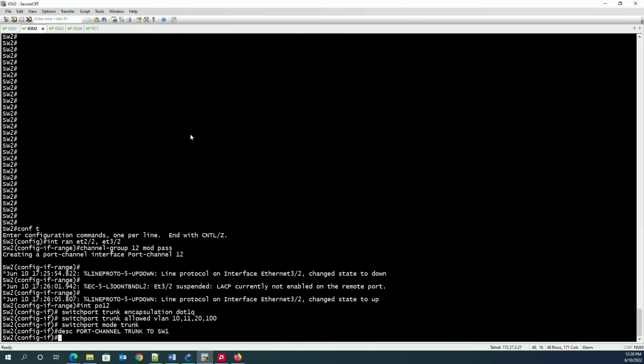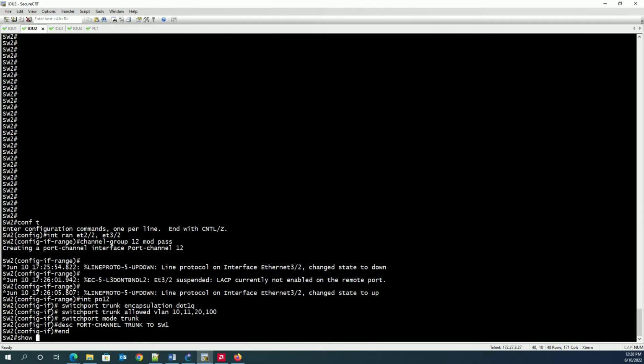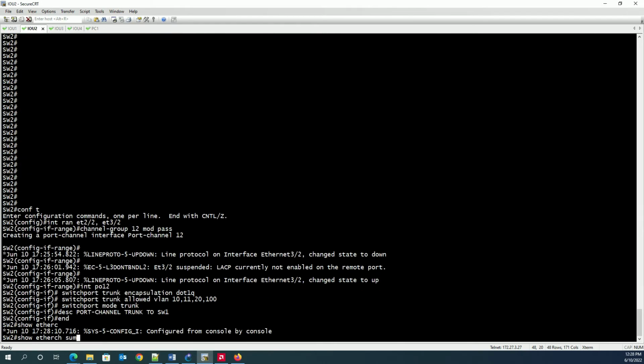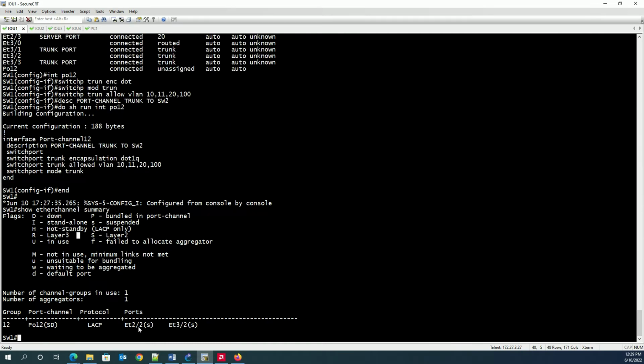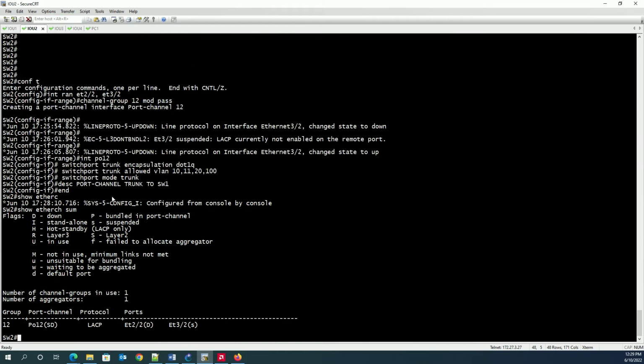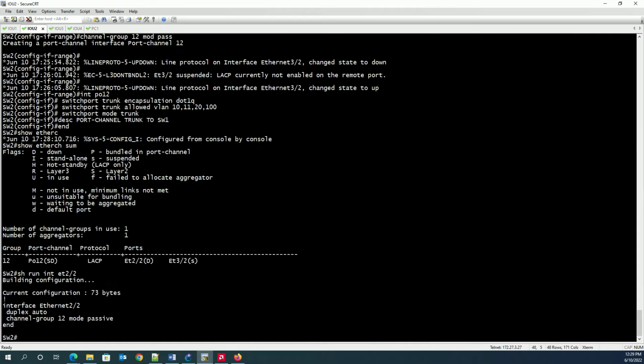Let's see what we're seeing over here. Show etherchannel summary. So we're in a down and a suspended state. And here, suspended. So let's take a look at interface 2.2 and 3.2.